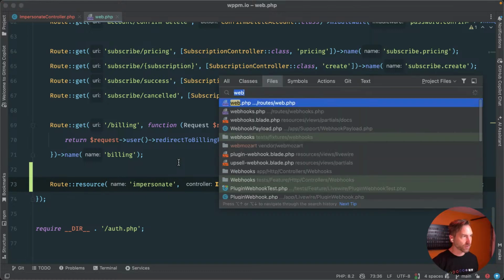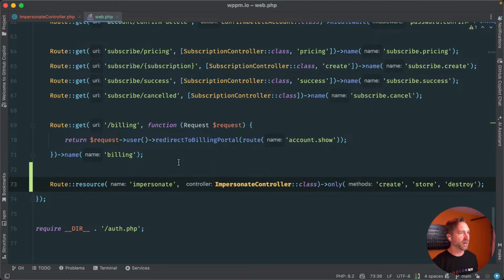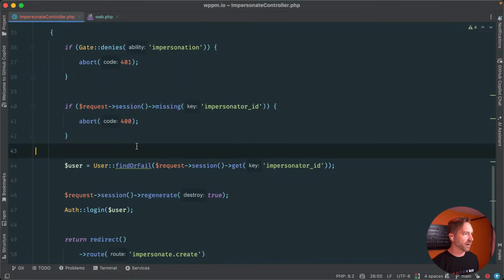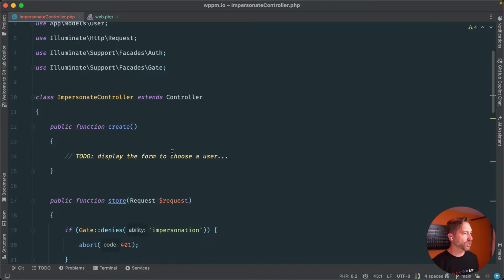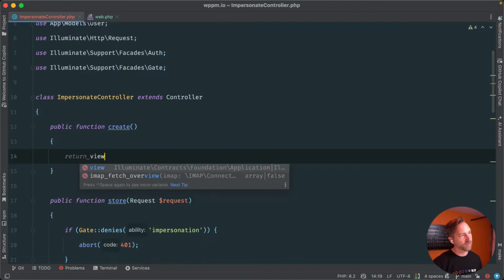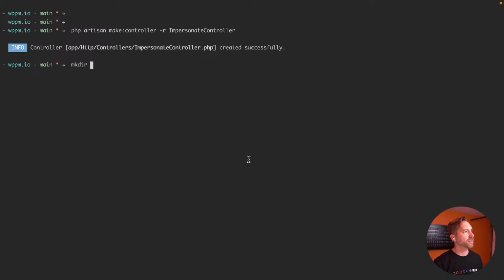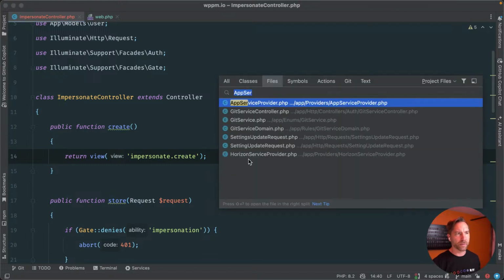We will replace qualifier with import. All right, cool. And now let's go to app service provider. There's some stuff in the app service provider, there's some people's email addresses. So let me do that off screen here in just a second. Let's see if this actually works now by saying return view impersonate create. So let's go make that. Make dir resources views impersonate, and then we'll touch that create.blade.php.